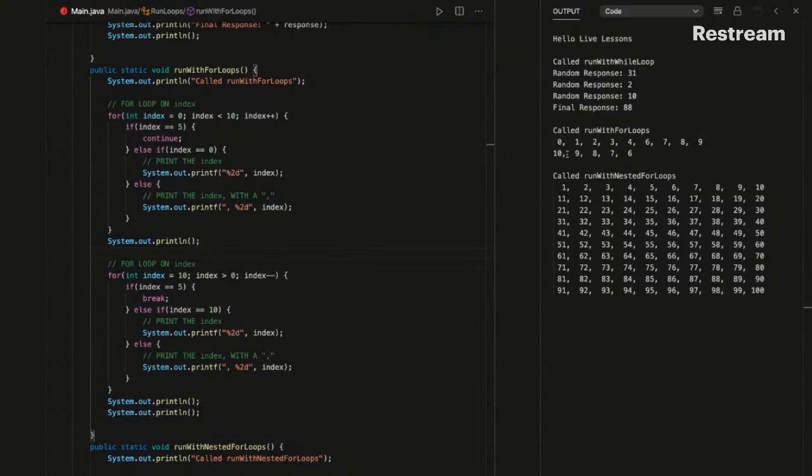What you see here is 10, 9, 8, 7, 6. And then when it got to 5, it broke the loop. So no more of the loop iterations happen after that.